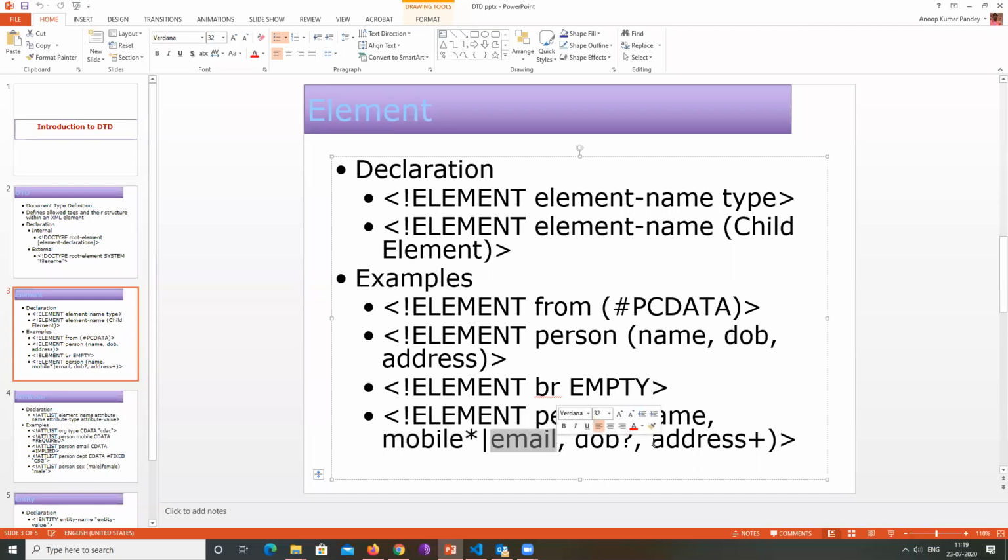Now next notation is plus. So asterisk was 0 or more. 0 means even if mobile is not there, still it is fine. And plus says that at least one address will be there. So it is one or more. So this is one or more, and this is 0 or more. And this is question mark. So question mark is 0 or 1.